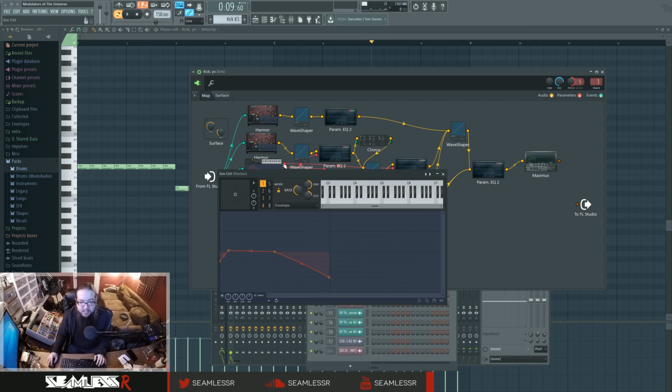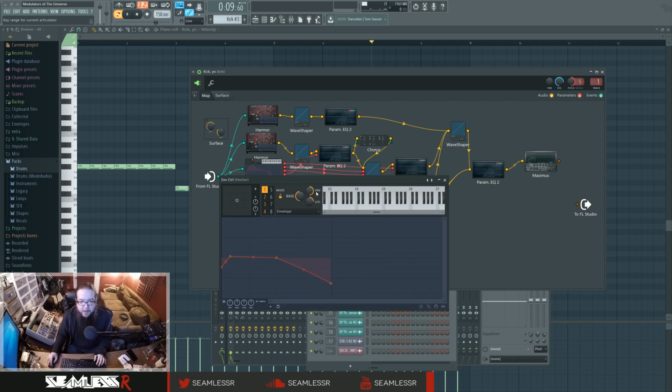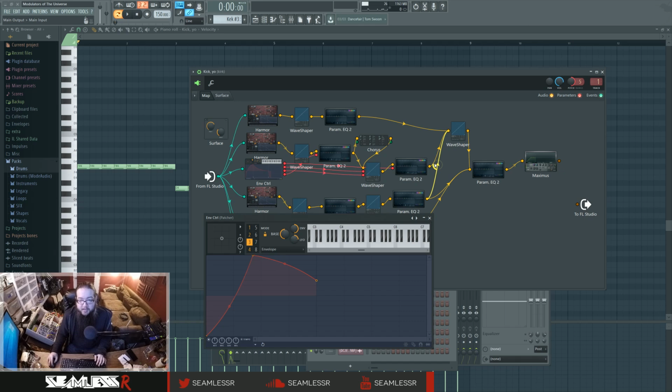This one here is controlling the EQ, and these two are controlling the preamp and the mix. So the distortion's off for a second, and you can see what happens if I actually mess with that, and I actually kept it going.